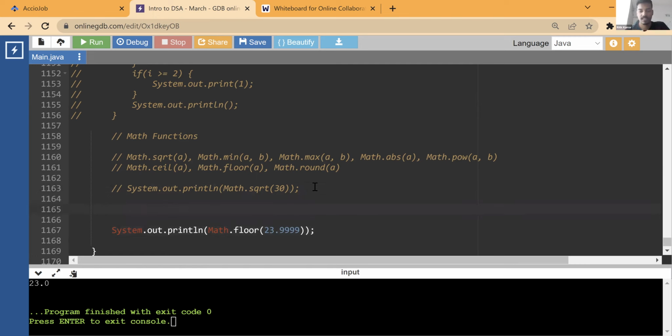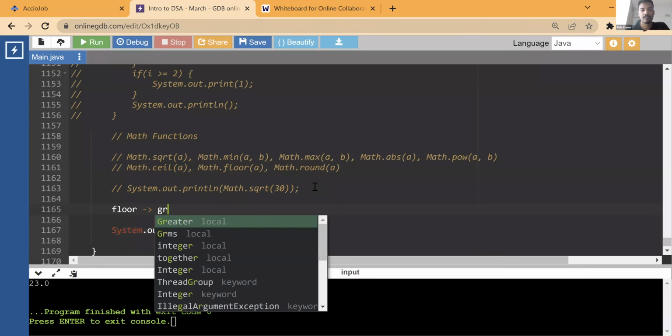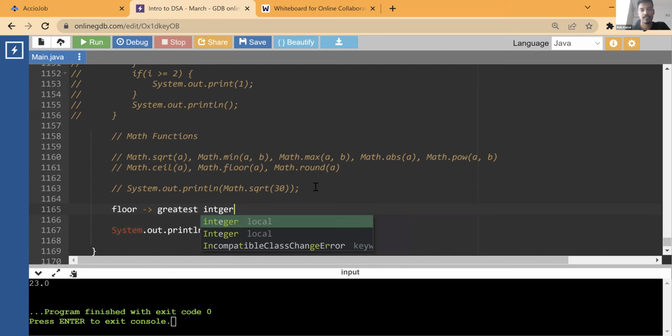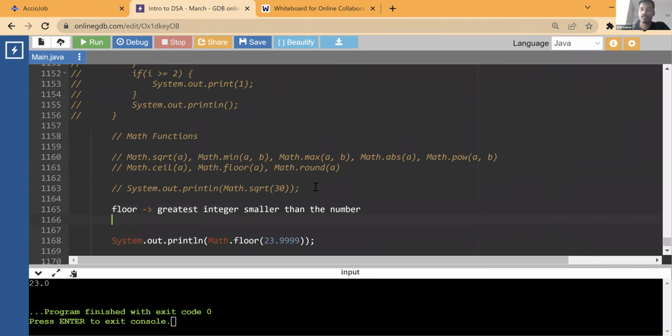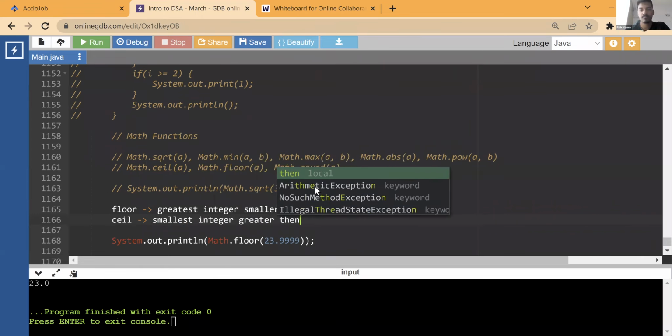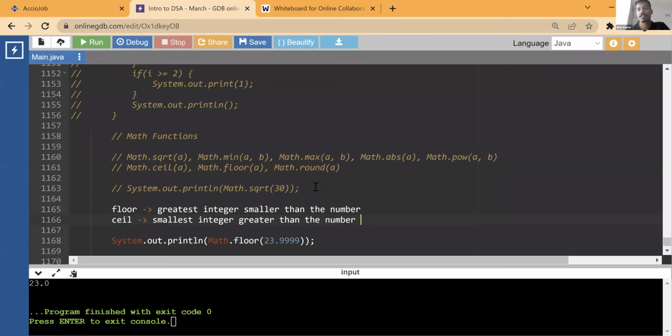So we call it this. Floor gives you the greatest integer smaller than the number, मतलब जो सबसे बड़ा number है, which is just smaller than the number. And ceil is the smallest integer greater than the number. Okay. I'll give examples of all, don't worry.